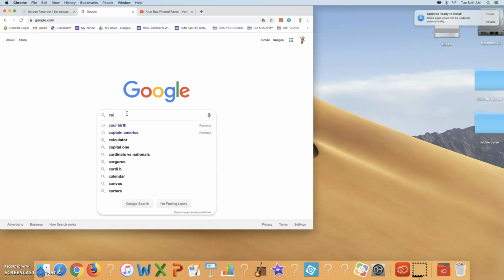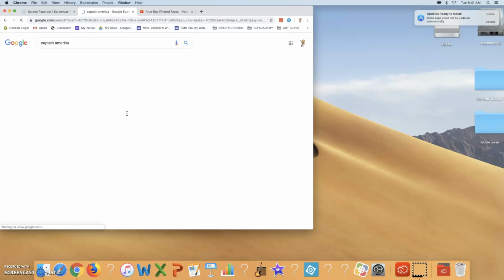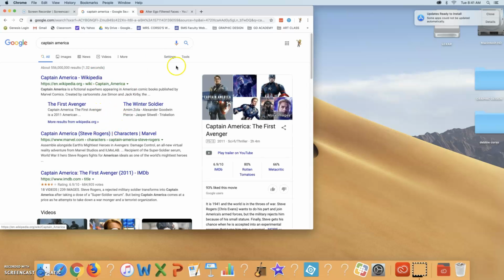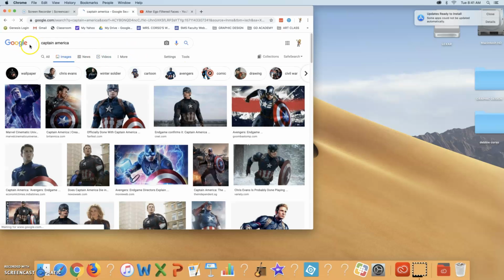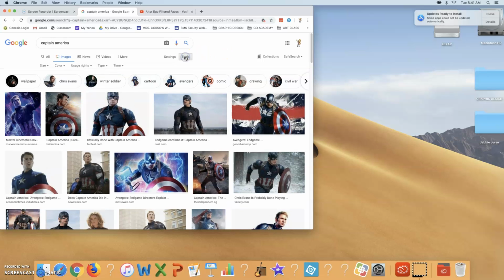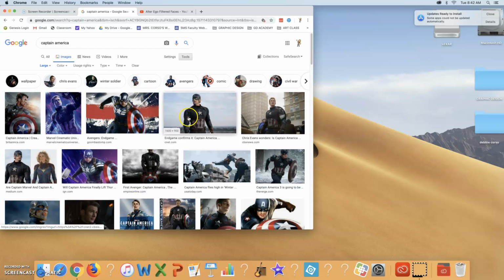So when you're starting to look, you literally just type in the name of the person. It could be a character, like I'll just use Captain America. You're going to change the search to images, then where you see tools, you click on that and you have a drop down menu. You see size, large.